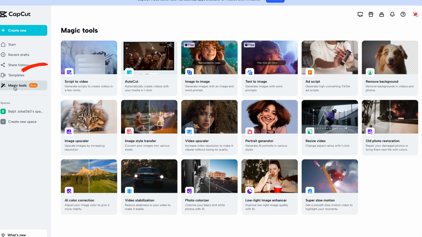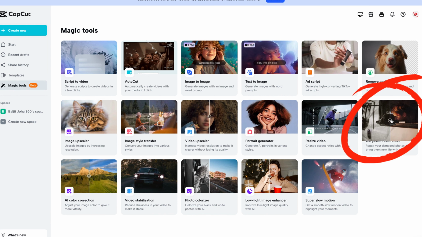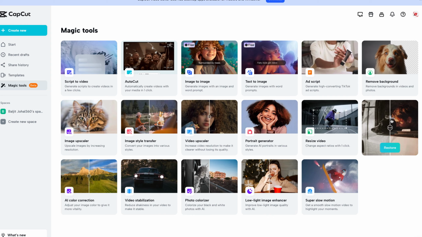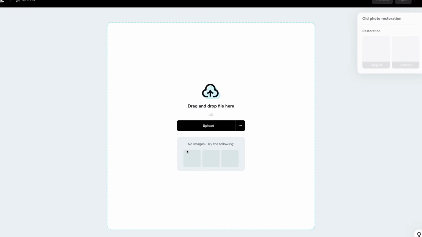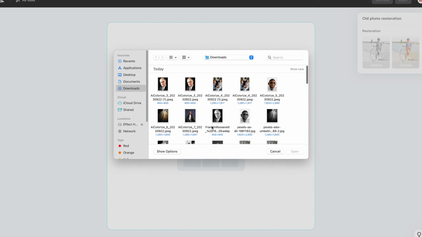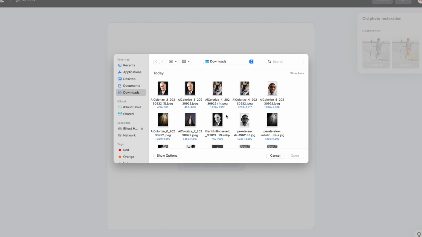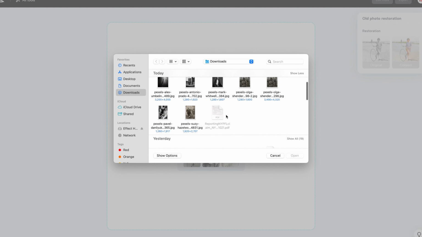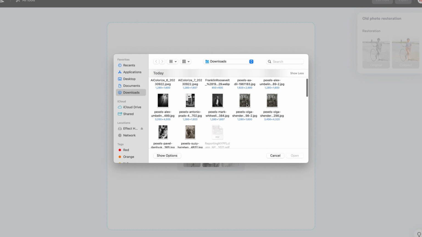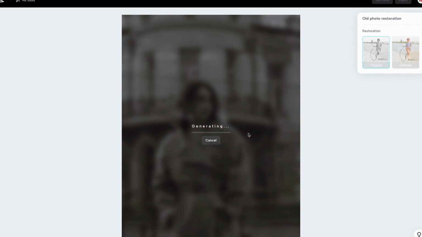I clicked on the magic tool and you will see here it says old photo restoration. So just simply click here. It will take you to a new window. From the new window we just need to upload our photo. Just simply click, choose your family photo. If you have it on your desktop computer, whatever the path, you just select it. I'll show you the picture right now. As you can see, I'll show you later once it's done how it looks before and after.